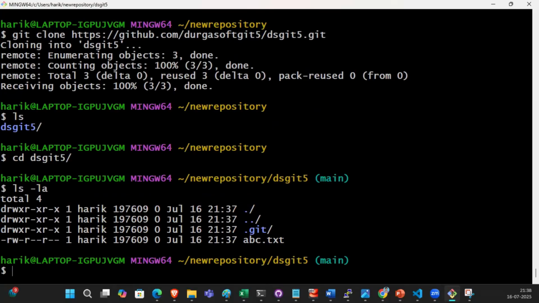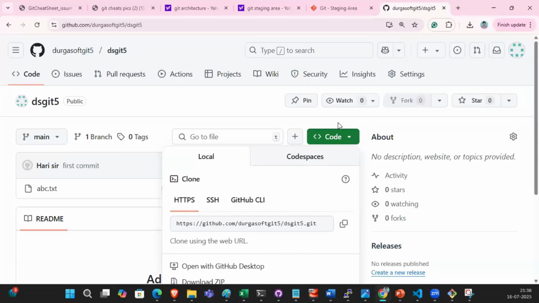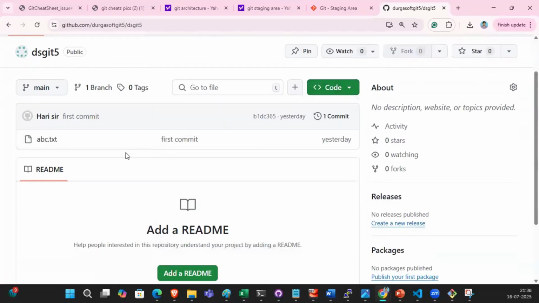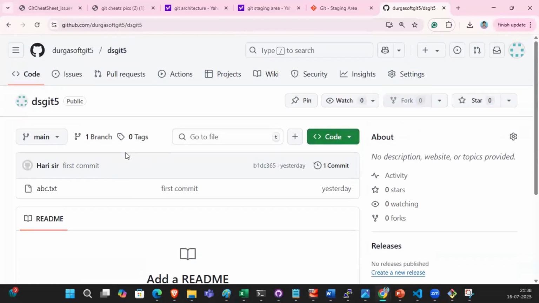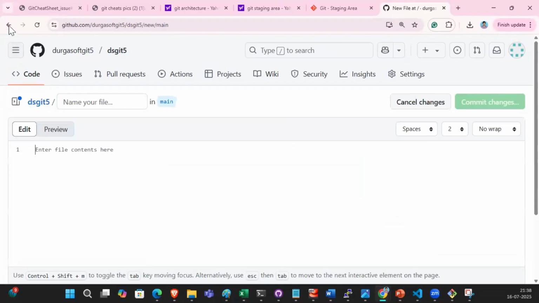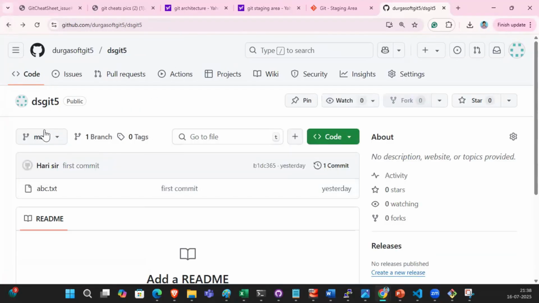So what is git pull? For example, this is i.txt, whatever the name. So how can we add a file into the remote repository? You can add a file directly into the remote repository also. Click create a new file. In which branch are you creating the file? You can check that too. The main branch, main branch only.